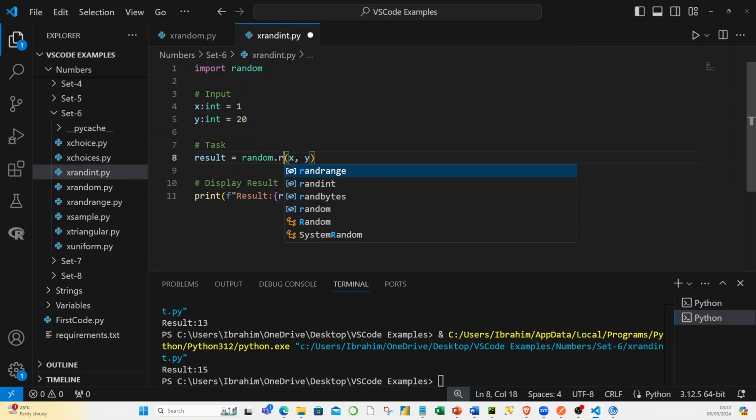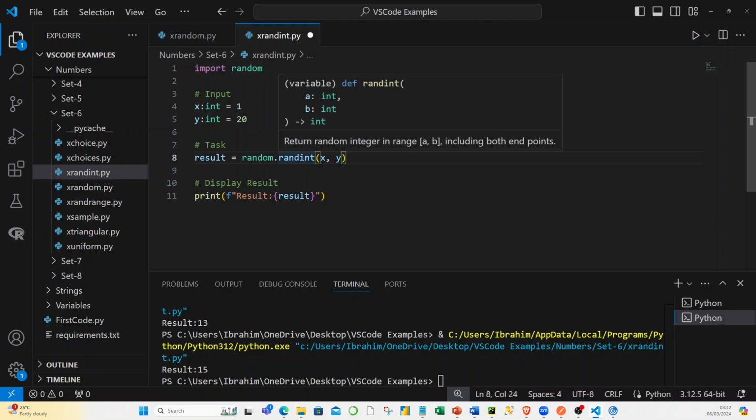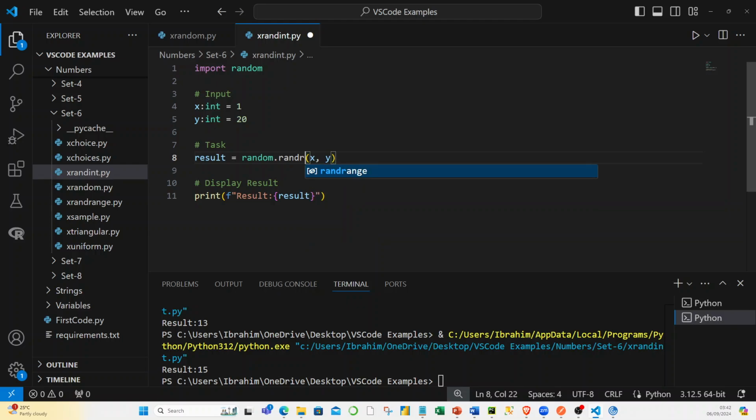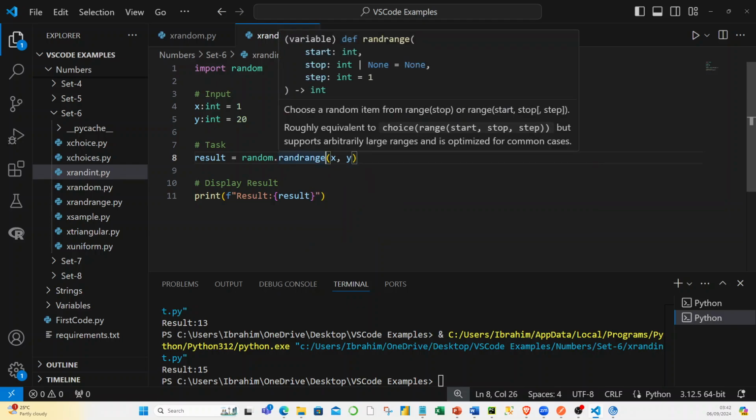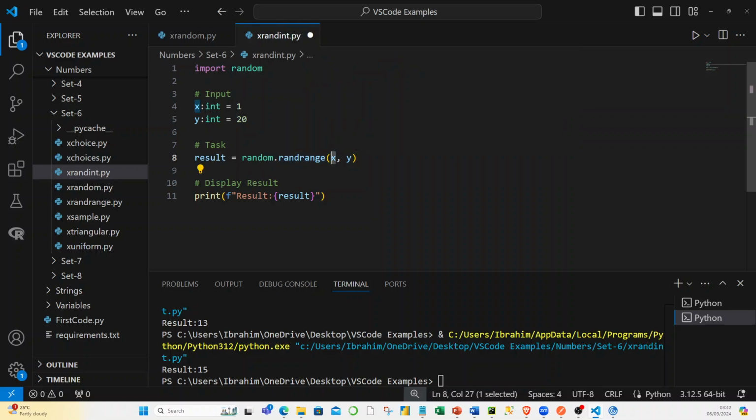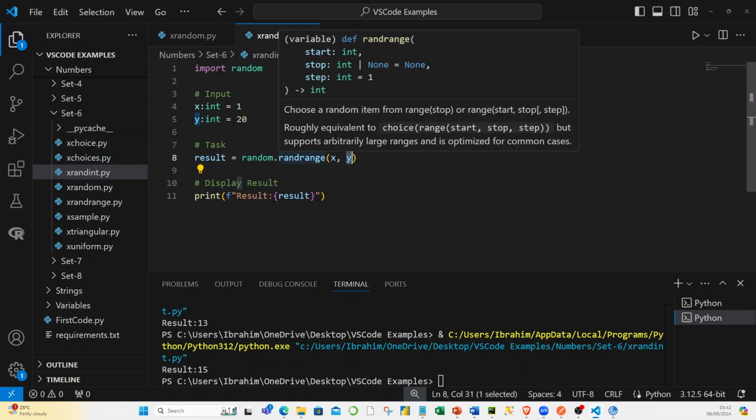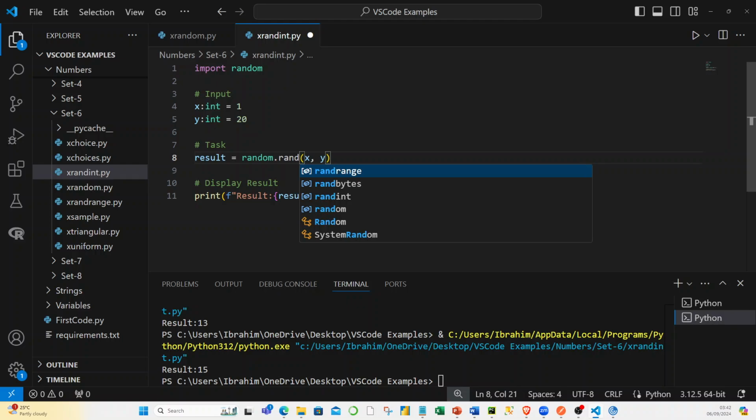If you had done rand int, what does this do for you? When you mouse over it, it says I can generate a random integer for you in the range AB, including both points. Now, the rand range, what does it do? It does the same thing, but the two endpoints are not completely part of it. The first point is there, which is X, but this one isn't part of it. So you need to be very careful when you are using rand range and rand int. It depends on what you want. So you can generate random numbers in that way.